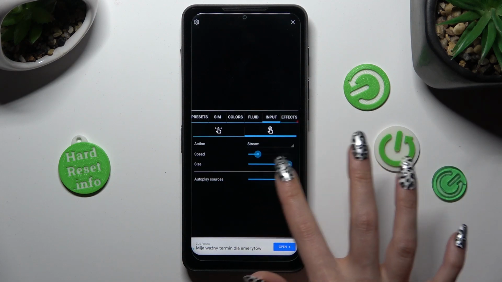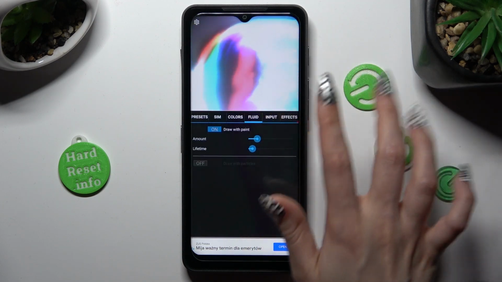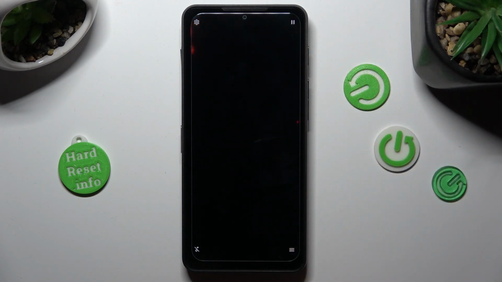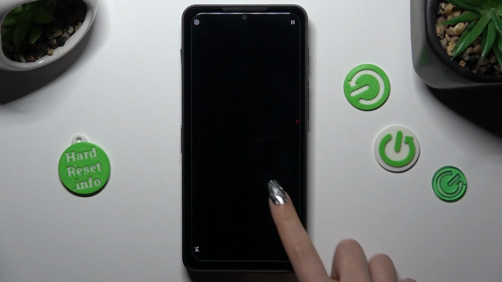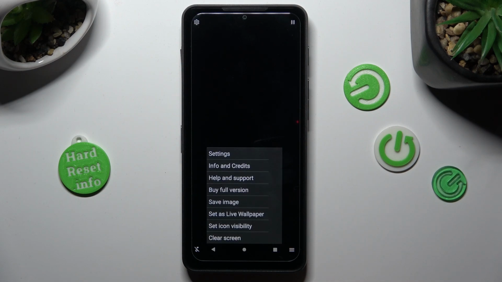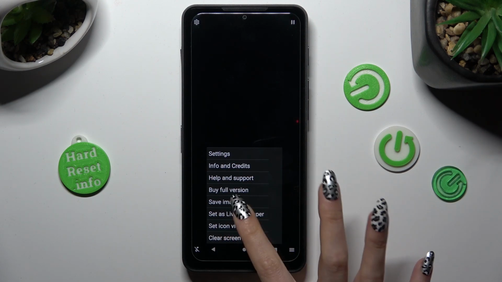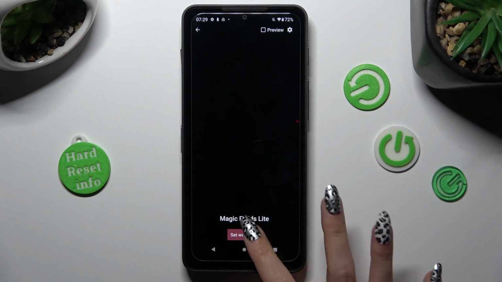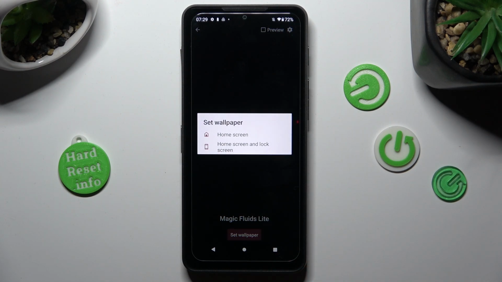And when you're ready, tap on the top right corner. Then bottom one again. This time though, you need to select Set as Live Wallpaper and tap on Set Wallpaper. Lastly, click on Home Screen or Home Screen and Lock Screen.